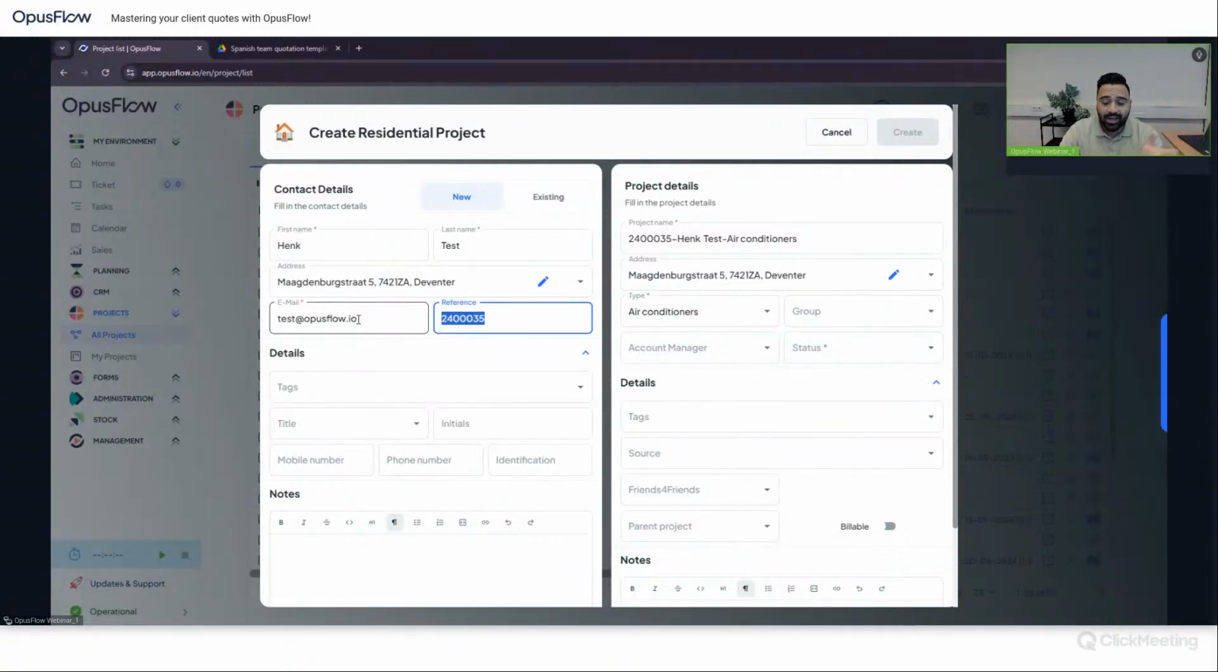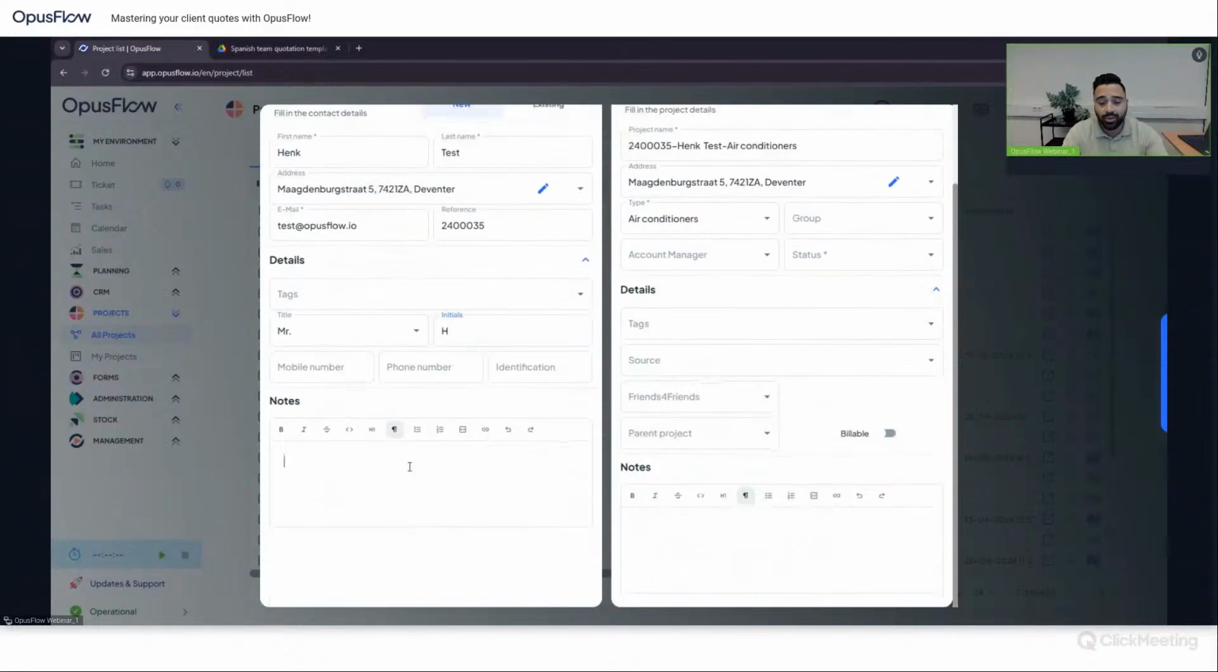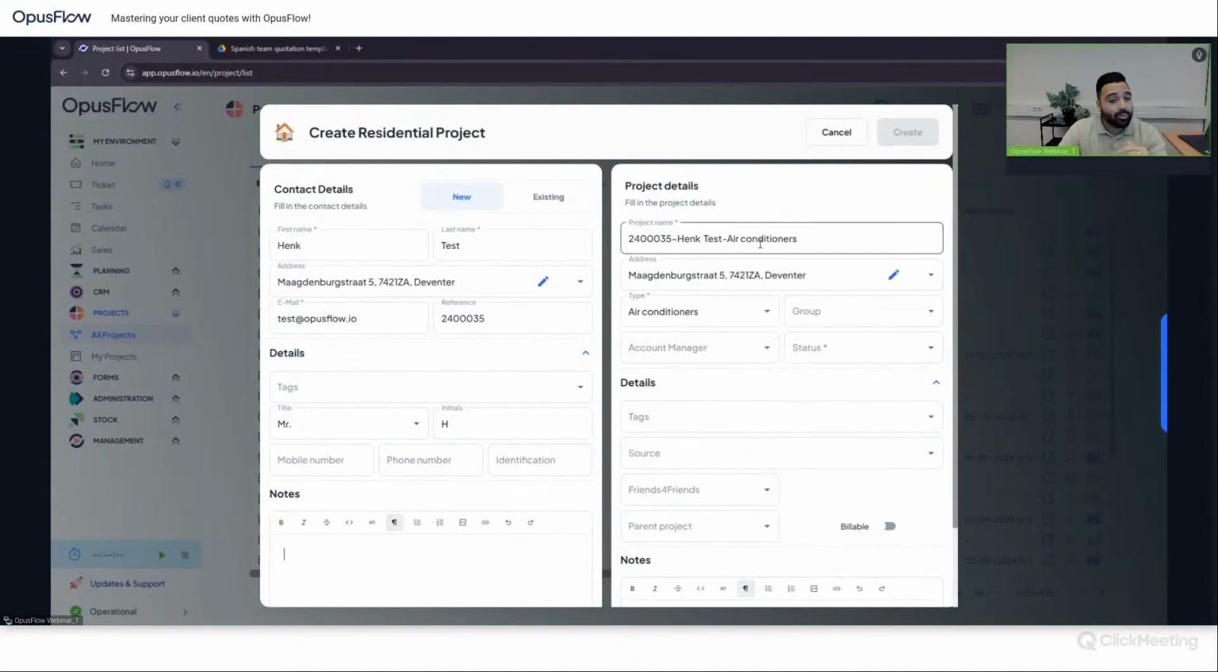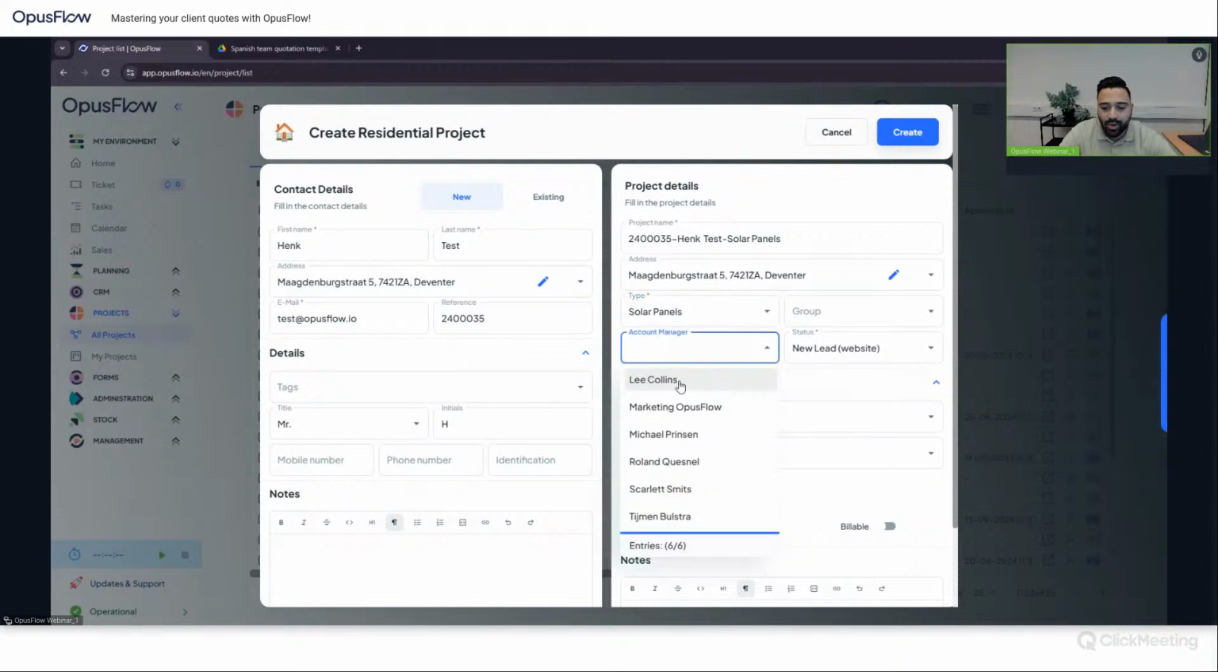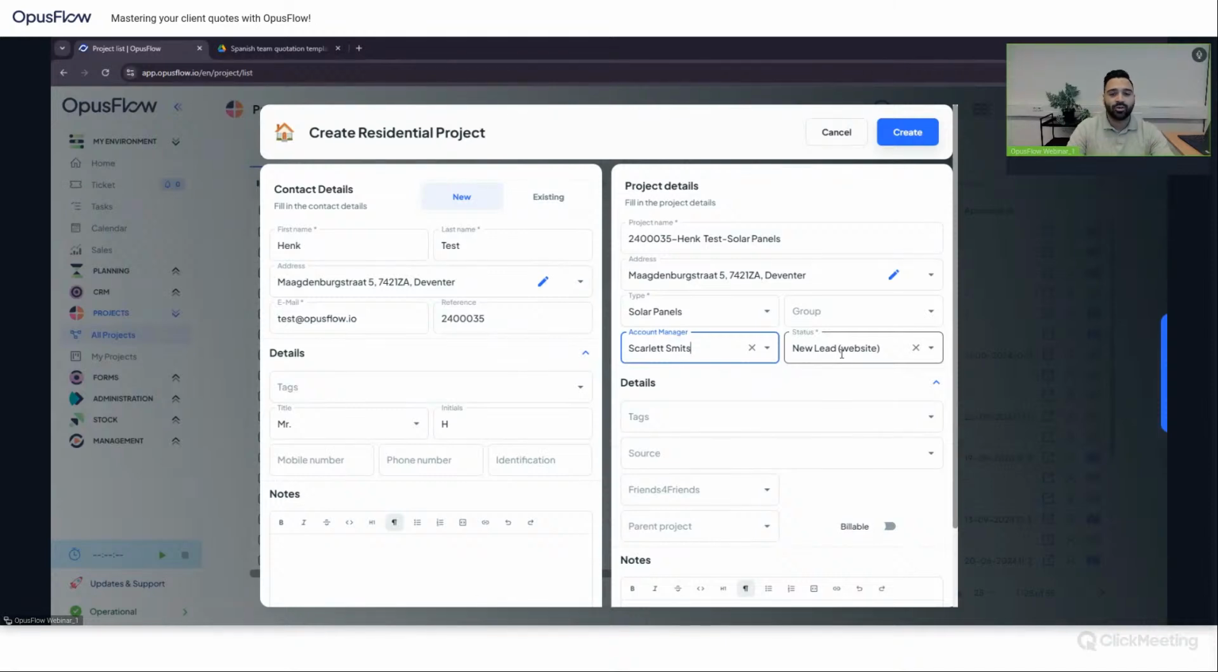You can add tags. You can add tags to contacts, but also on the projects. I'm going to show you that in further steps. It's a title. Now, Henk is a Mr. His name starts with H. You can put in some other details, maybe some notes about the contact person, what you want to let your colleagues know. After this, it will get a project name and also a special number, so you can always find the project in the home screen. Let's say Henk is very interested in solar panels. His account manager right now is Scarlett. It's a new lead through the website, and you can also put it in a group if it's necessary, so you can find all the leads, all the projects in one way.